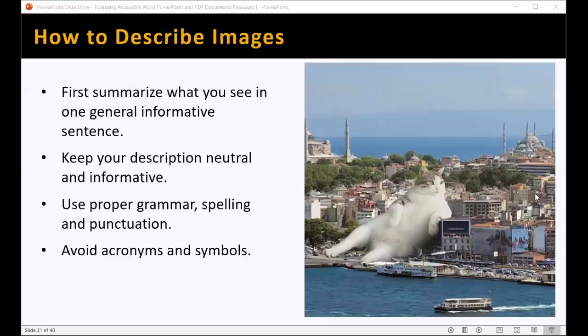We really want to keep our description neutral and informative. We want to use proper grammar, spelling, and punctuation again. And then we want to avoid any acronyms or symbols because we don't know exactly how that will be read out by all of the different assistive technology screen reading software choices out there. So if I wanted to say the U.S., I would probably write that out as the United States, just to be most clear, best practice.